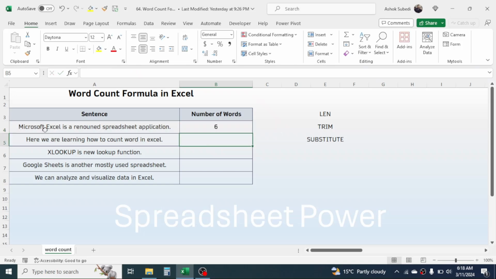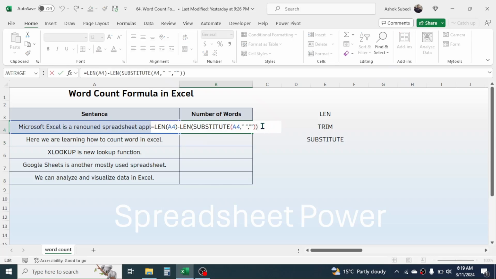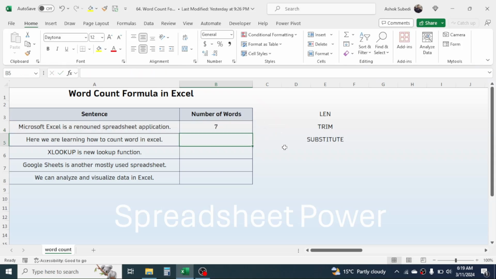Here if you count one space, two, 3, 4, 5, 6 spaces are there. If there are 6 spaces, then there are 7 words. So now we need to add plus 1 at the end of the formula, plus 1. Now the result is given as 7. This is the count of the words in this sentence. If you count, there are 7 words, 1, 2, 3, 4, 5, 6, 7.